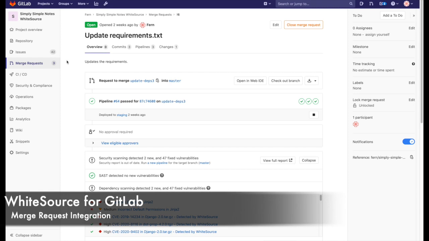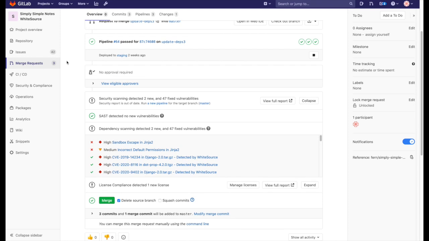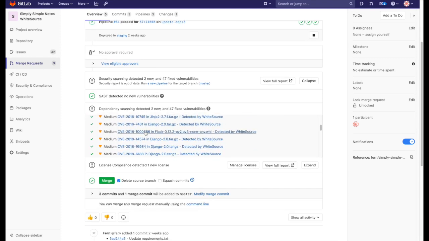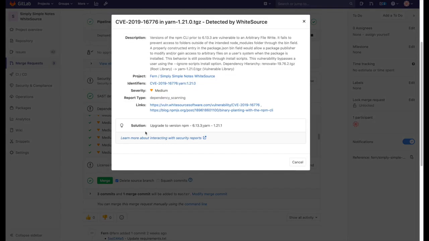WhiteSource for GitLab also integrates with merge requests. In the merge request, you can see all the new vulnerabilities introduced as well as the ones which were resolved. The vulnerabilities also include a severity level assigned by WhiteSource. If you click on a vulnerability, you'll be provided with more detailed information.